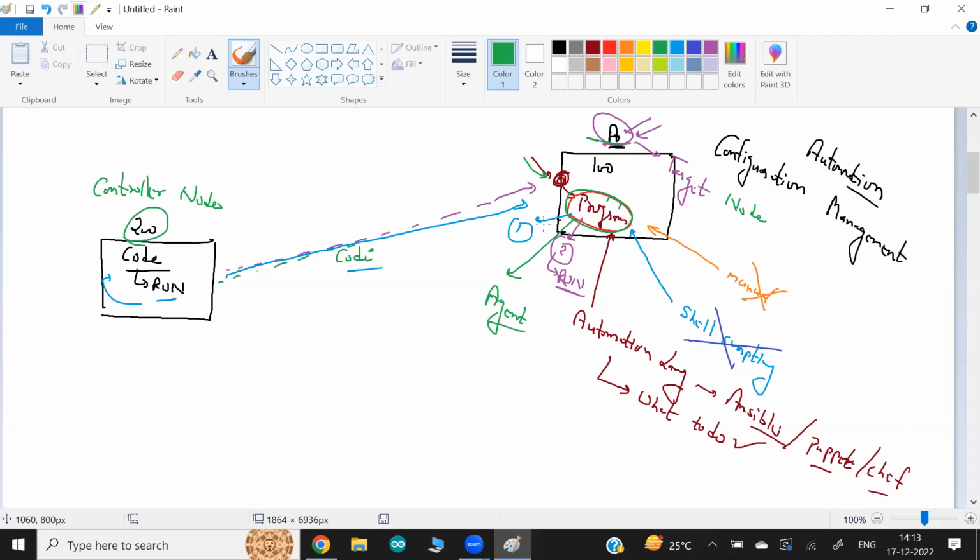So if you go for tools like Puppet, like Chef, their setup, their architecture, the way they are set up, they work in the agent way. It means in all the target computers or managed nodes, we have to install the agent. If the agent is not there, it won't work.